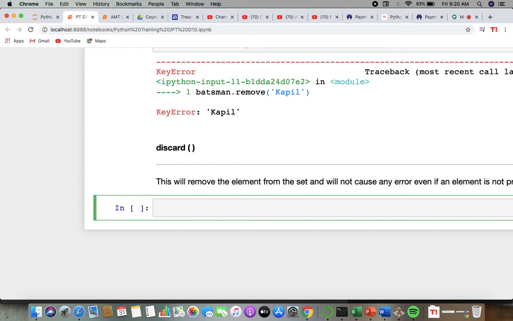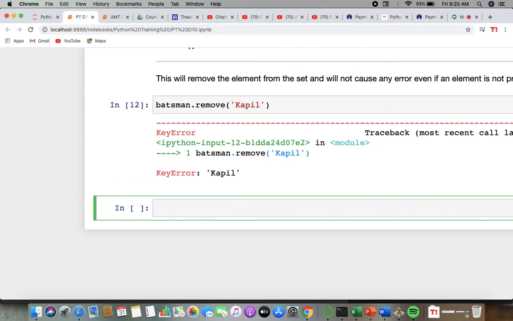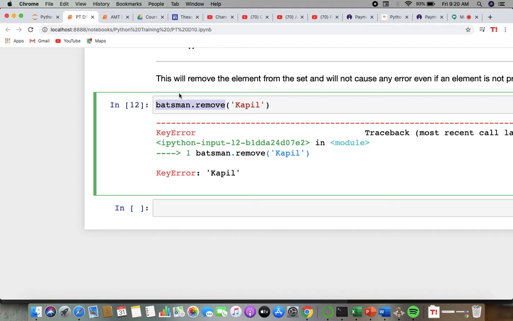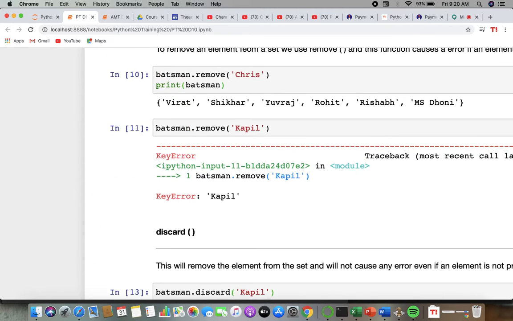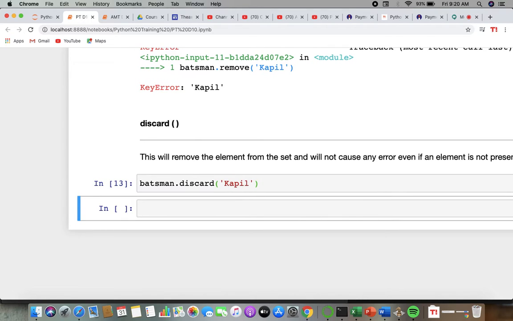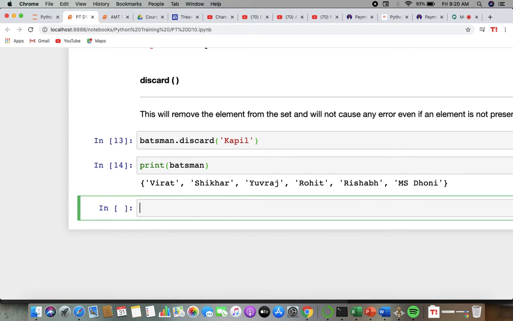Okay, so let's say first, again, let's remove the Kapil. Oh, sorry. Again, let's remove using the discard. So we saw no errors there, right? But you can see in your batsman, no changes will be there. There will be no changes, right?